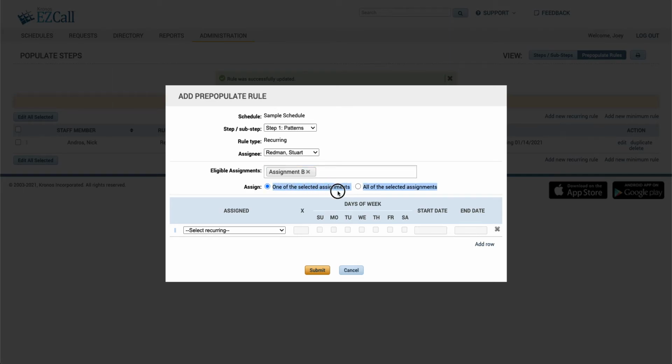We can choose whether or not we want to assign them to one of these selected assignments or all of these selected assignments. So for example, if I choose assignment A and assignment B up here under eligible assignments, this pattern will only assign them to one of these selected assignments. However, if I choose this option and choose all selected assignments, this would assign Stuart to both assignment A and assignment B on any days that we specify. So we'll go ahead and just reduce this down to 1 and choose all of these selected assignments.